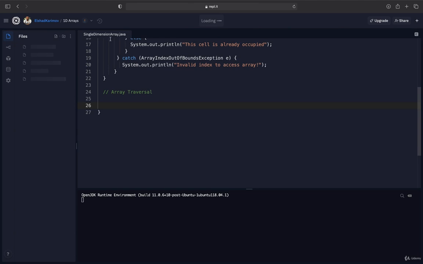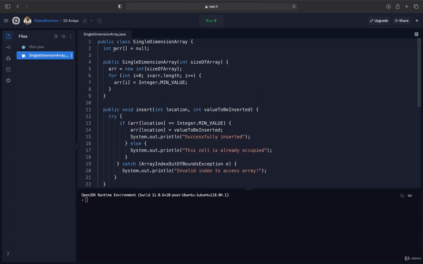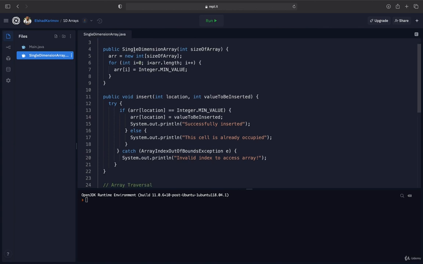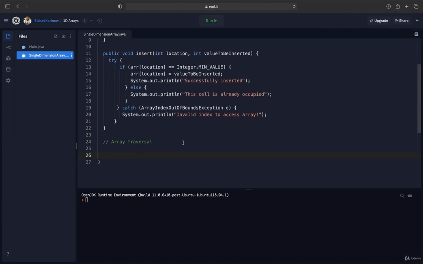Now here, inside the single dimension array Java file that we created in our previous lecture, we have created this class, then we have created the constructor method, then we have created the insertion method. Now here I'm going to create a new method which is called traverse array. So I'm going to declare our method like this. It's going to be also public. It's not returning anything, that's why I'll put void over here. So the name of the function will be traverse array.